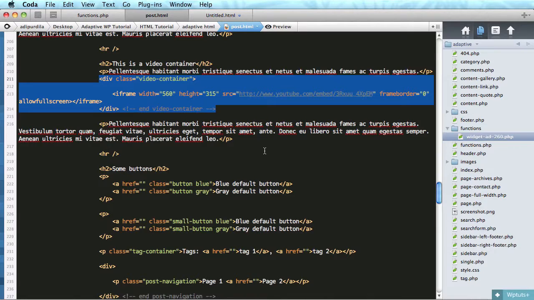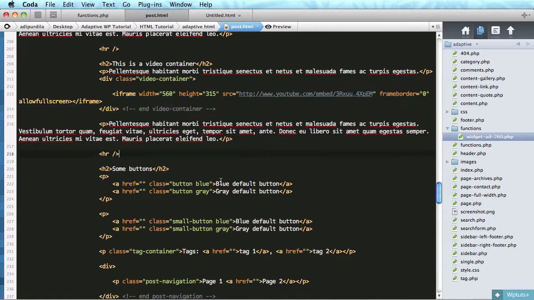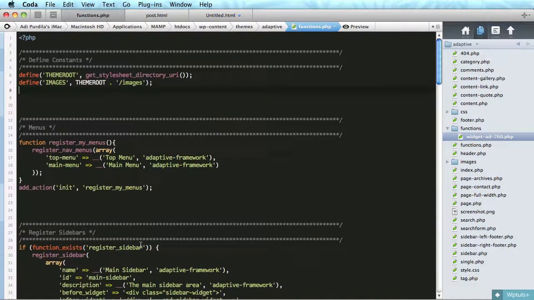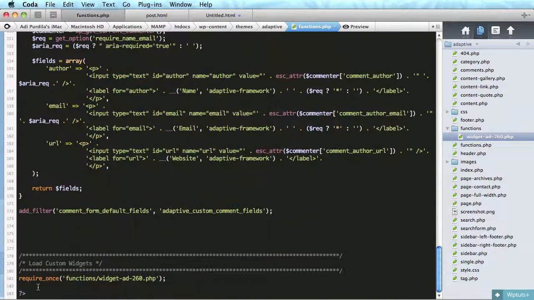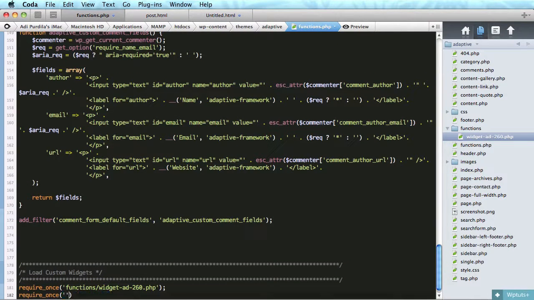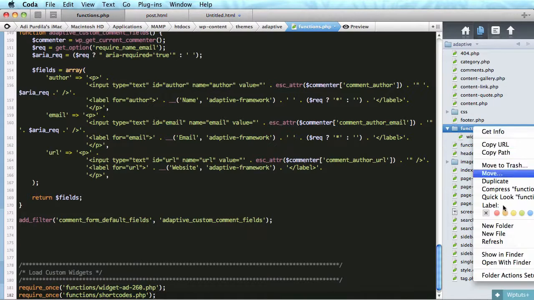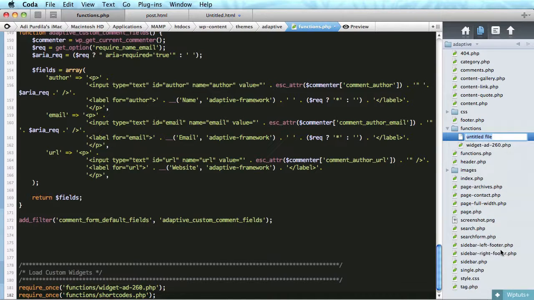Okay, pretty good. So let's start in functions.php right at the bottom, and I'm gonna say require_once, and we'll do another file inside the functions folder, and I'll call it shortcodes.php. Okay, let's go here, create the file.